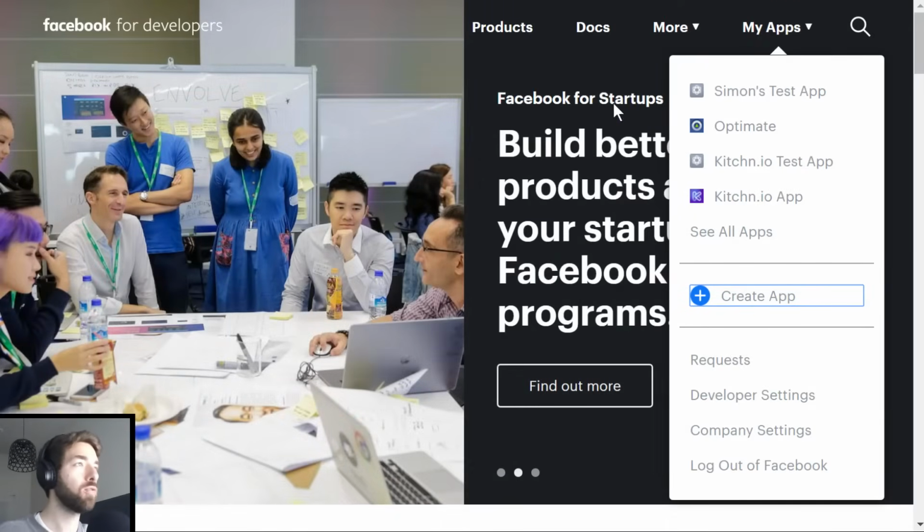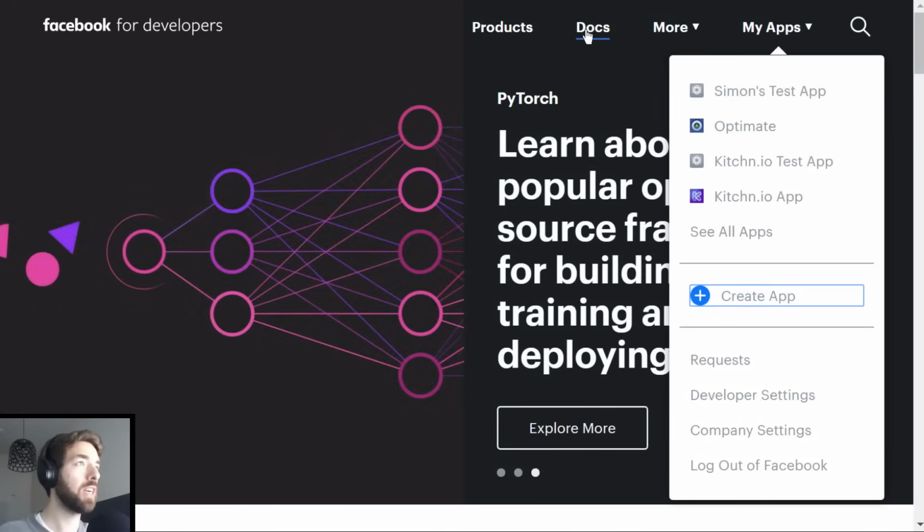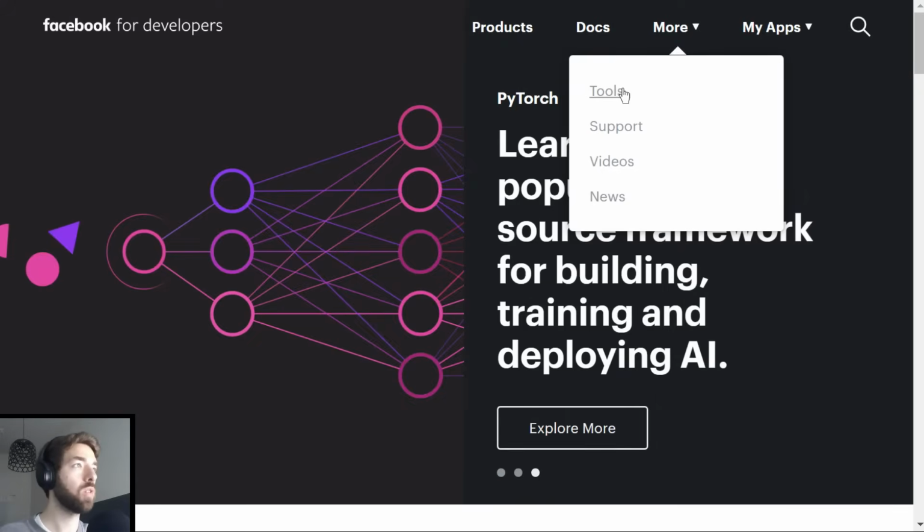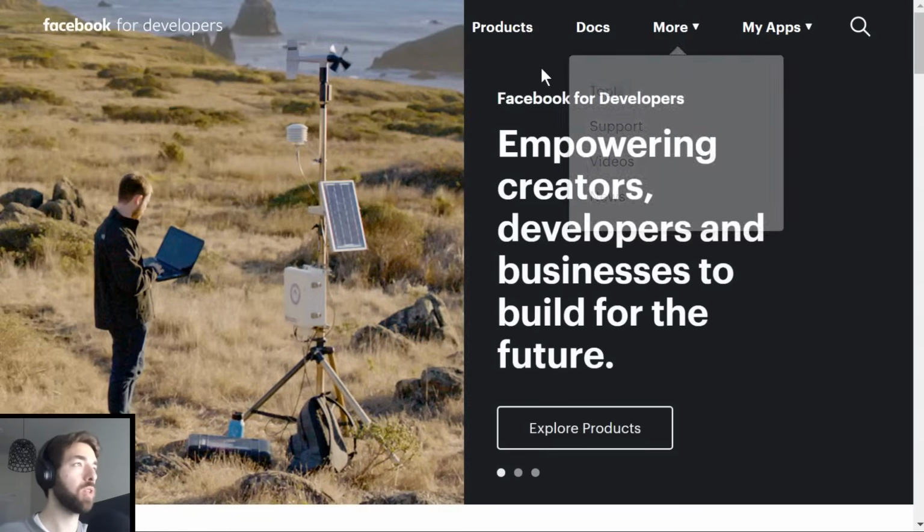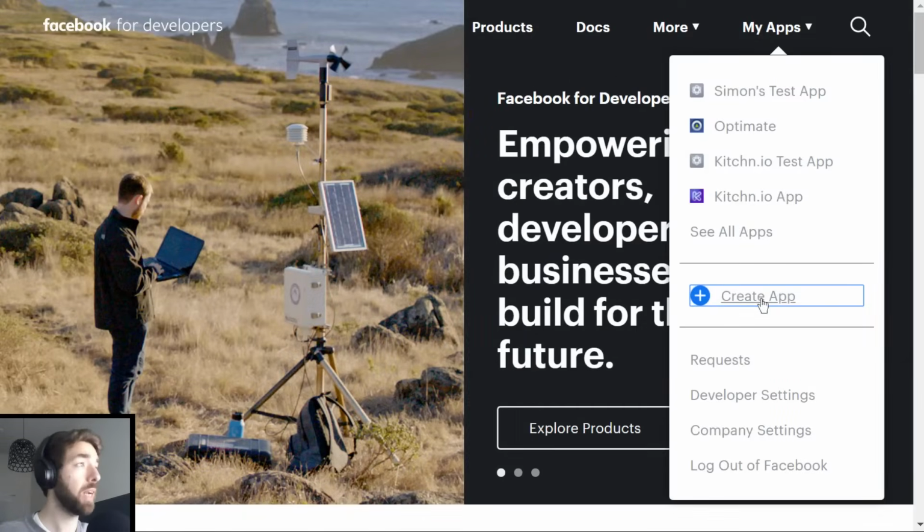Just for you to notice right now, the docs part here is really useful. If you ever want to look up anything, this is where you find it. And also under tools, you'll be able to find some interesting stuff here. But I'll just go through the flow of creating an app.